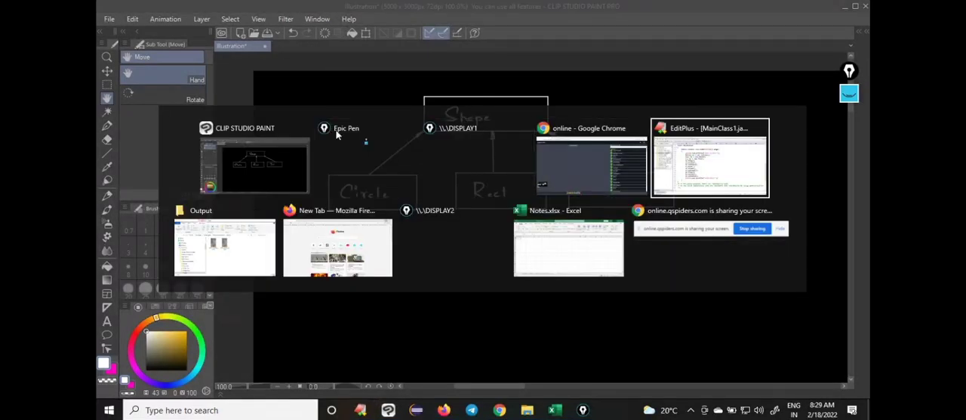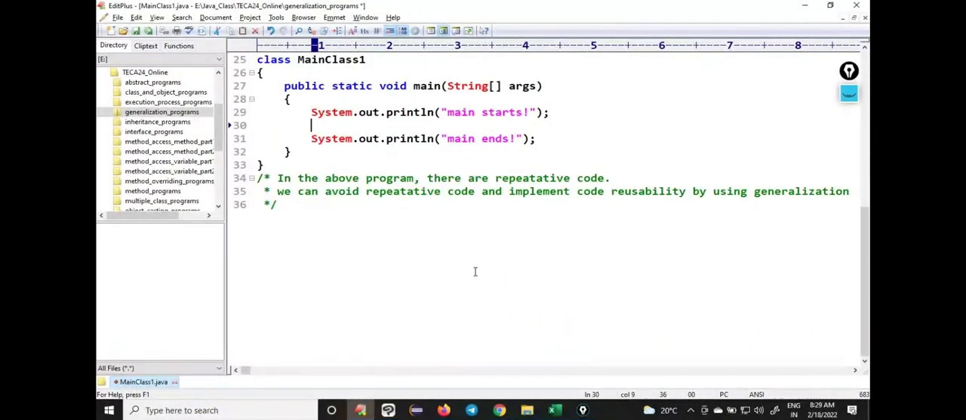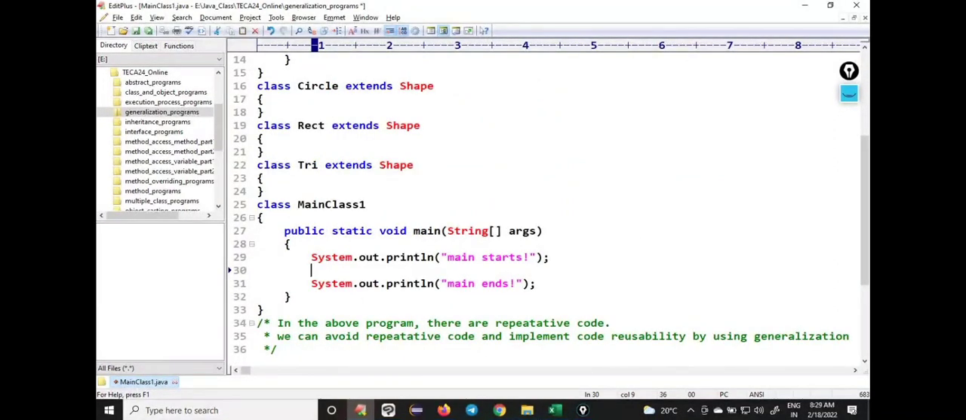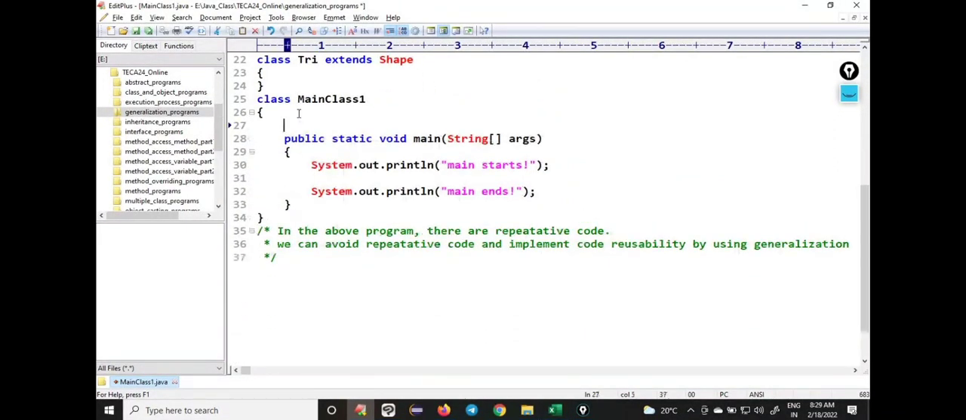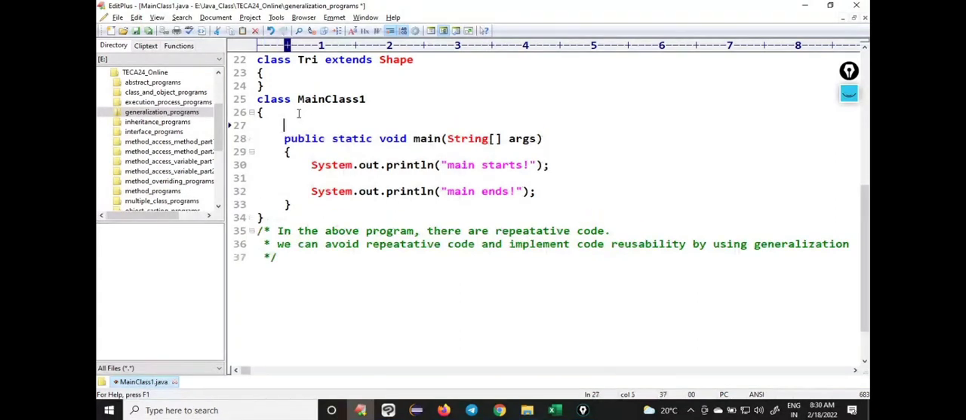Now what I will do is remove all the code. Now here I'll write, focus: public, static or non-static doesn't matter, go with the flow. Public static void display. Within the brackets, I will write something like this.